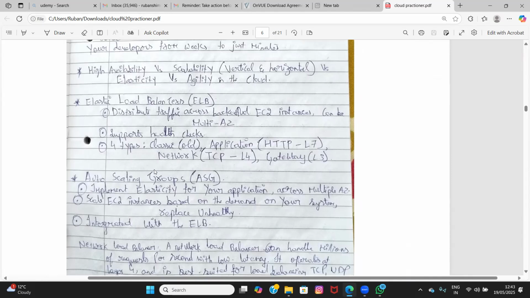Classic, that is an old one. Now we are not using that, I believe. And the application load balancer supports HTTP, which works on layer 7. The network load balancer works on TCP, layer 4, and the gateway load balancer works on layer 3. So we have the application load balancer, network load balancer, gateway load balancer, and classic load balancer. Application, network, gateway, classic. Okay.